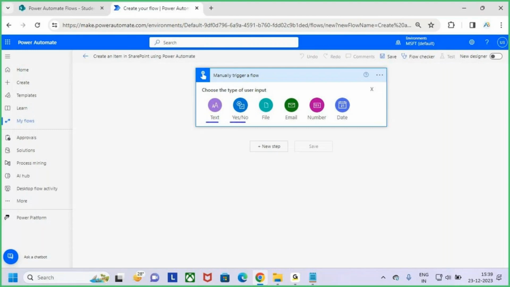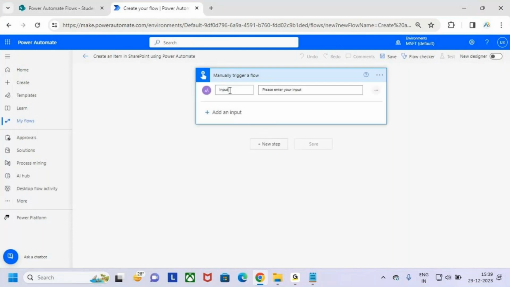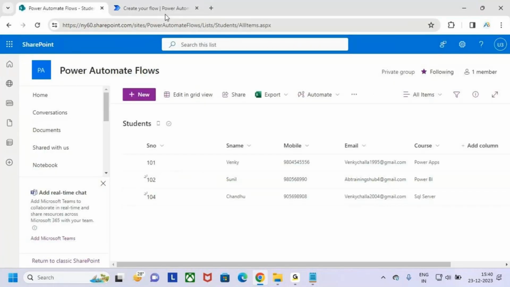This is the text values, yes or no, Boolean data type values, files you can upload, some email data type, number data type, and data type columns. So let me add one text here. So let me pass the column name. So what is the first column I'm having here is student number. If you see what is the first column in this list, student number.